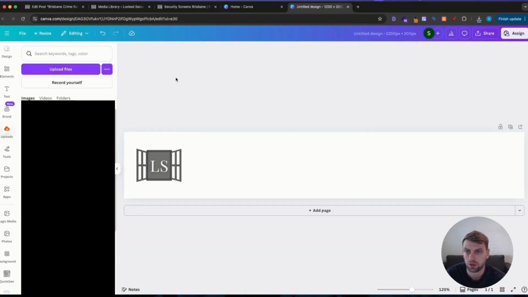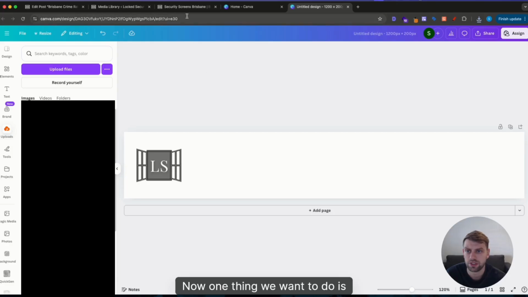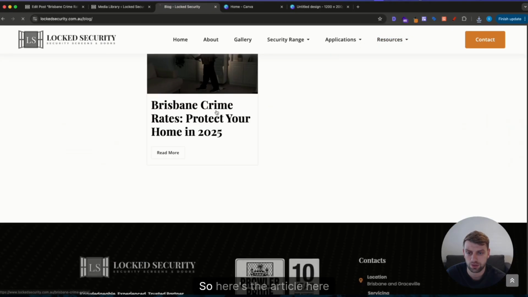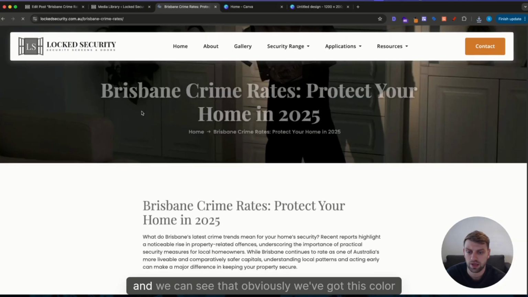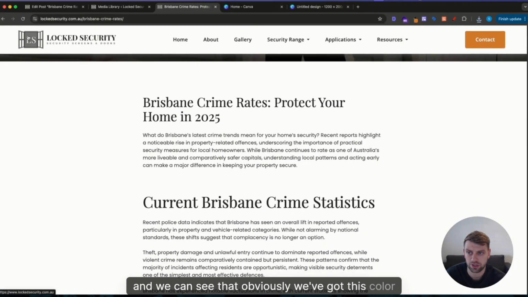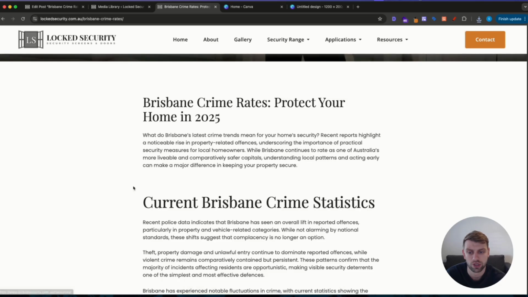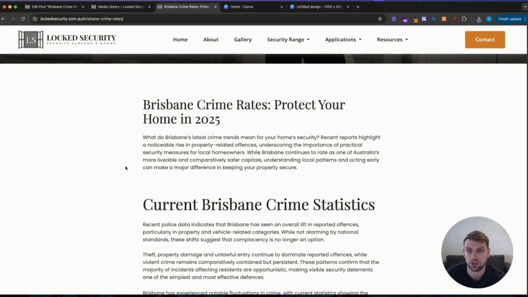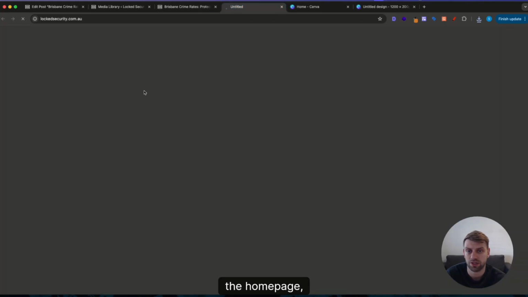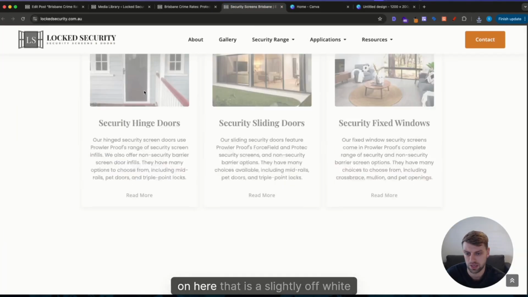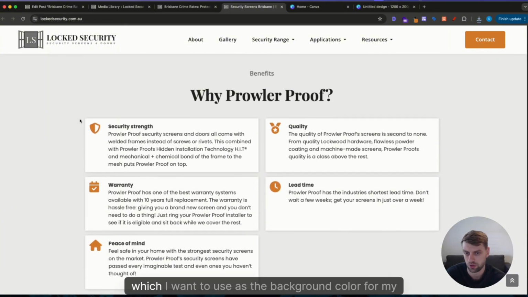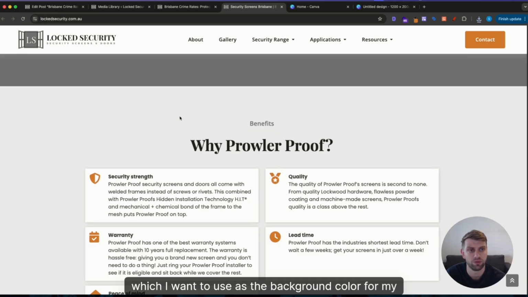Upload, cool. Now, one thing we want to do is look at the actual article that this will be going on. So here's the article here. And we can see that obviously we got this color here, the gray and the orange, but the background is purely white. So we don't want a banner that is white. We want something that's going to contrast and stand out. So if I actually go look at the homepage, there's a section on here that is a slightly off-white gray, this one here, which I want to use as the background color for my banner.